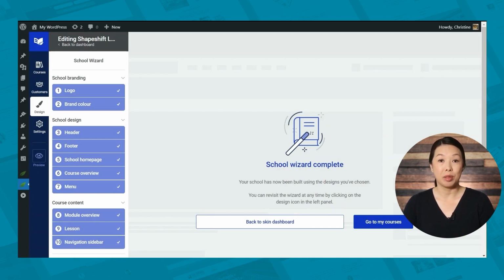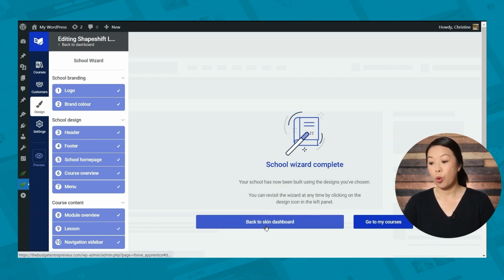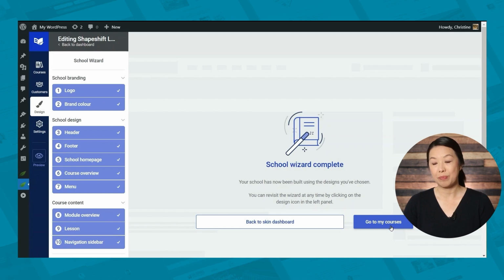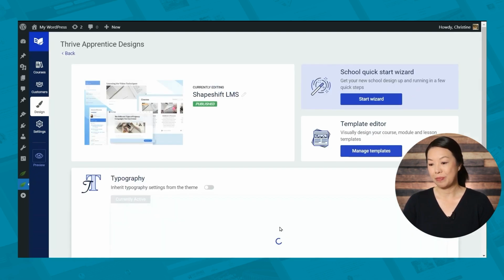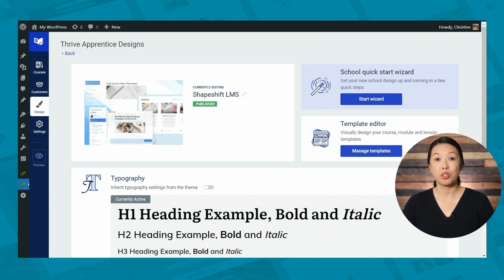So now we have a couple of choices. We can either go back to the Skin dashboard, or we can go to My Courses. The next natural step, or actually maybe the more exciting step, might be to create a course. But in order to show you where everything is located, I'd like to first show you the Skin dashboard, so let's click on that.